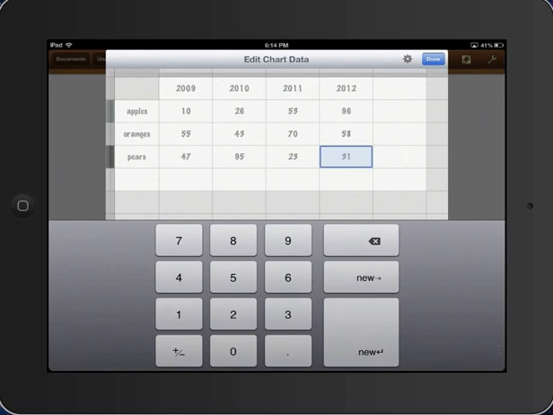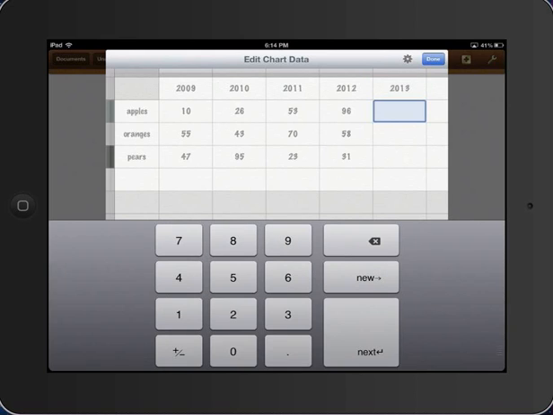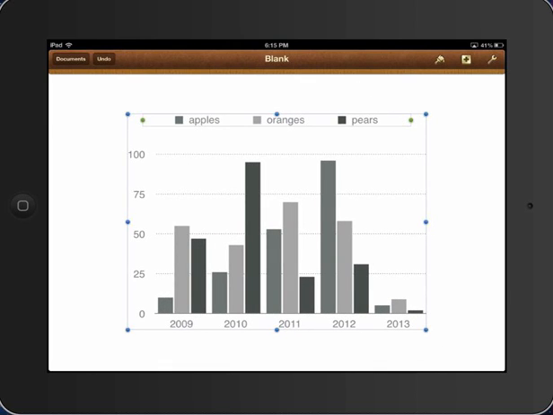I can add as many as I want. I can go 2013 as well. Really bad year for 2013. I'm going to say done, and we'll see that again you will see 3 bars by year representing apples, oranges, and pears. Now watch what happens.